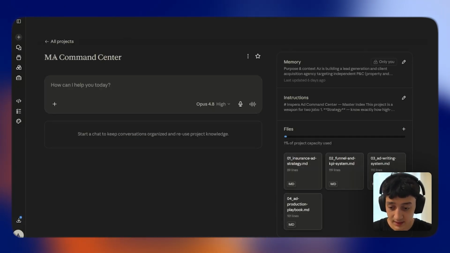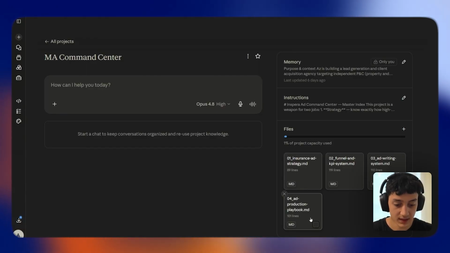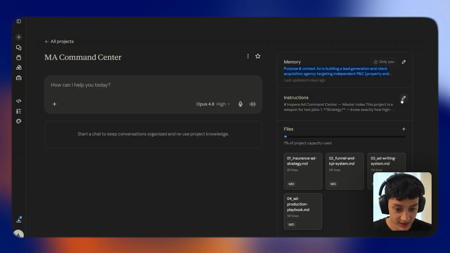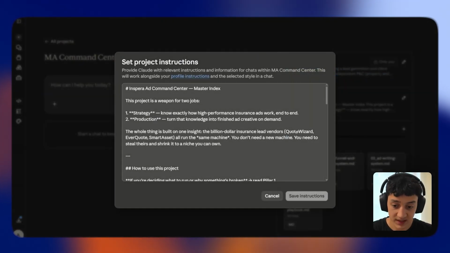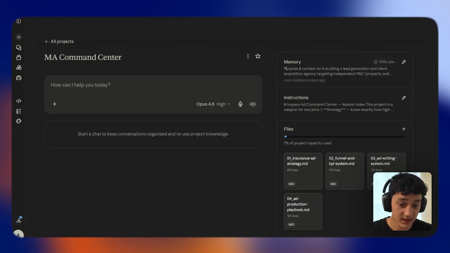Just to be totally clear, this is my meta ads command center. The reason I call things command centers is because you're able to upload so much context into your projects, customize the instructions, and allow Claude to have a very robust memory of you. For example, if I went inside of my instructions here, without leaking too many details about myself, you'll see here that I have a pretty long master prompt. Then it has some memory about me.